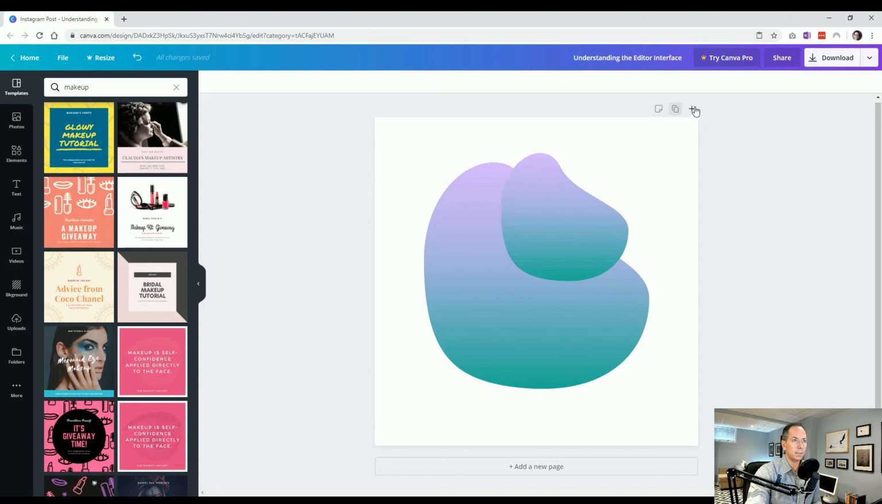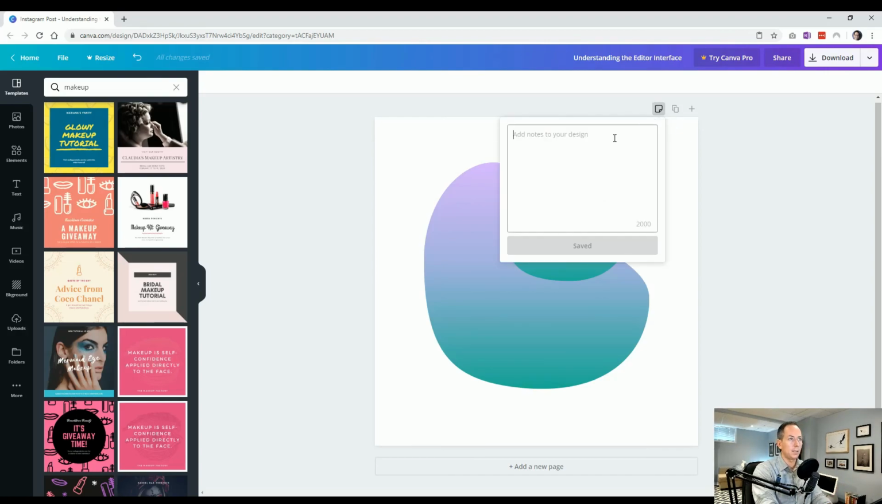Now in addition, you'll notice these little icons on the top here. If you want to add notes to this, so if you have team members coming in, you can quickly just add your notes. Do you like this gradient? And that'll be a note at any point that someone can come and see.